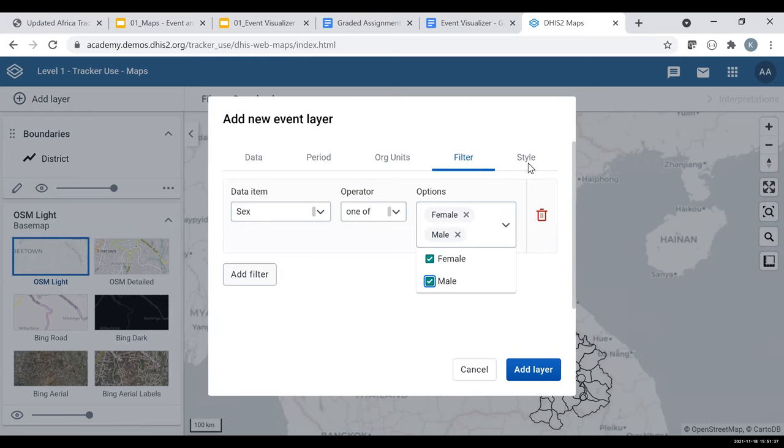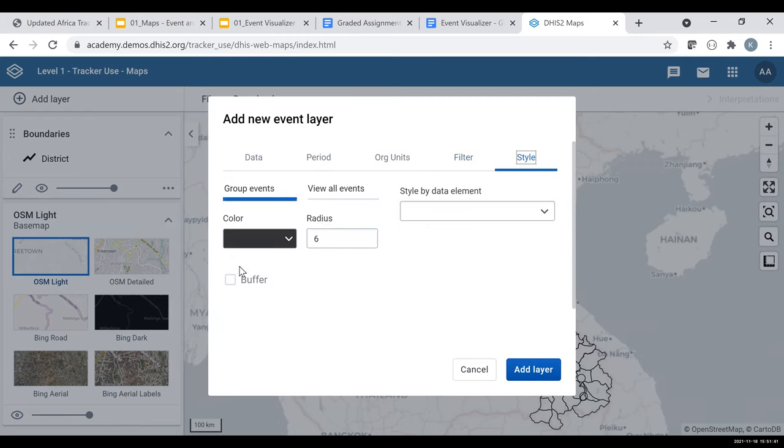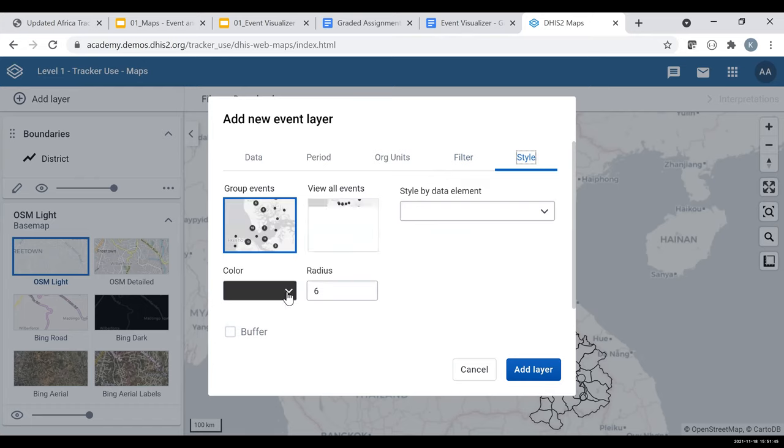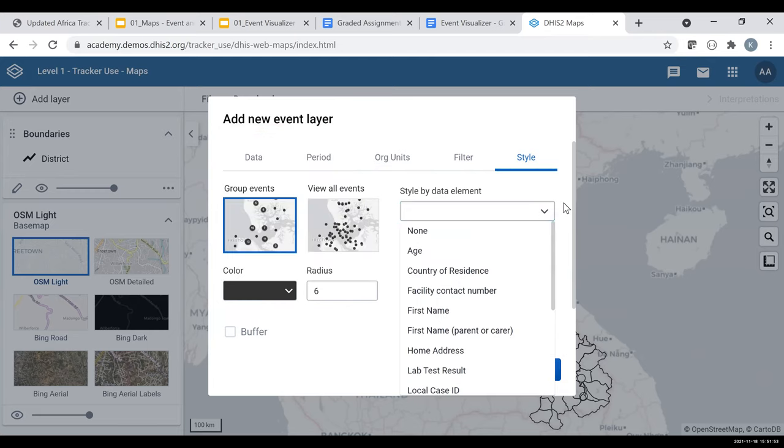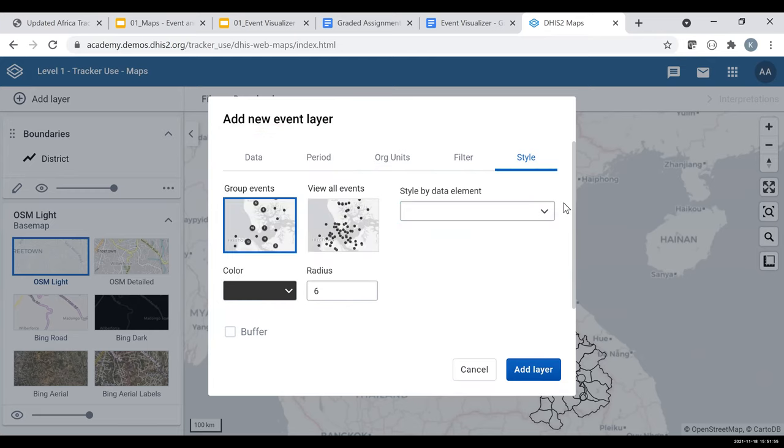Then I can also change, play around with style, choose the color. For example, if I want to use this color, then, what else?